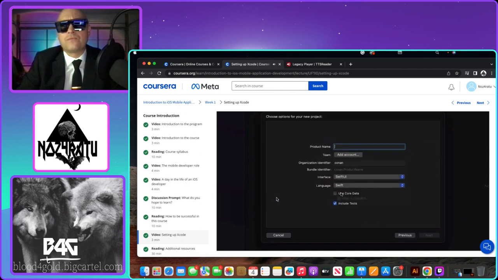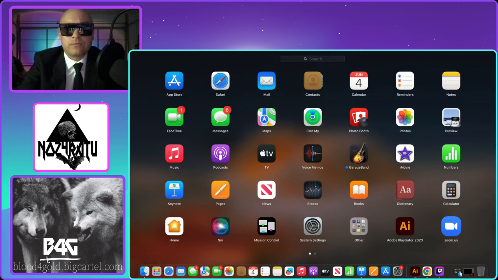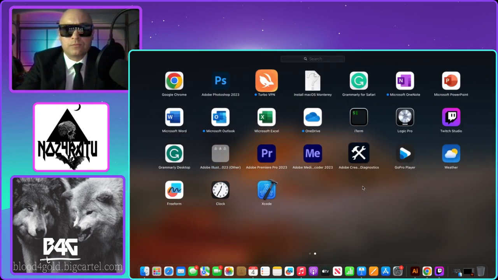On this page, you are required to provide a name for the product you are building. Let's call it Hello_World. The team option enables you to add any team members to the project, which means developers will be able to collaborate. You can do this by clicking the Add Account button. The next fields are the Organization and Bundle identifiers. These are used to uniquely identify you or your team and your application in the App Store.